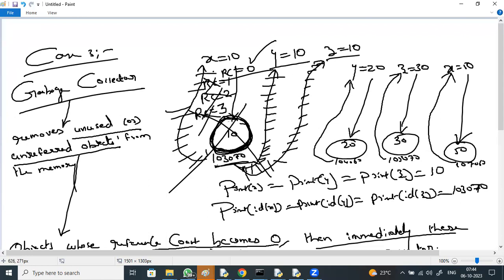So how to remove it, sir? How can you reinitialize it to remove it? That's the question.